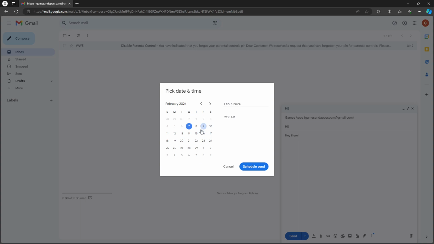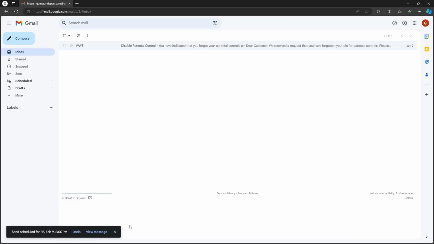And then we have the option with the calendar where we can pick up the date, and we can also write the time. If you don't like the time that is suggested right now, we can write a new one, let's say 6 p.m. like so. And after that we can click schedule send, and we will see that send schedule for Friday, February, or any date that you have picked.